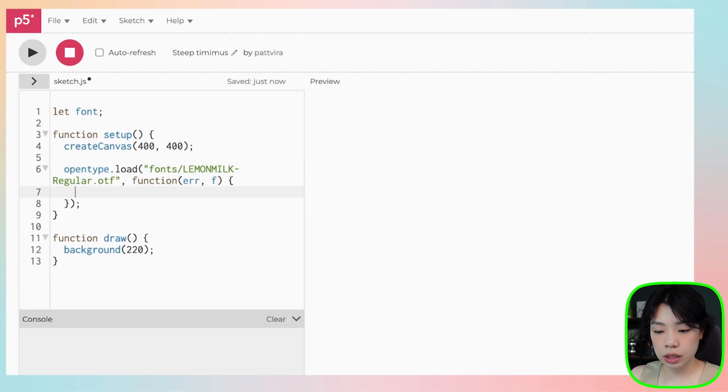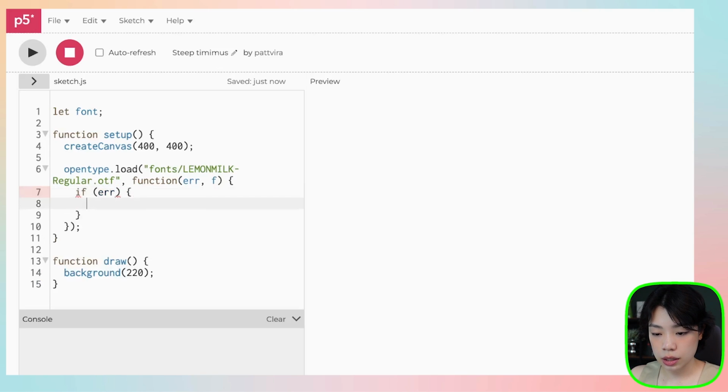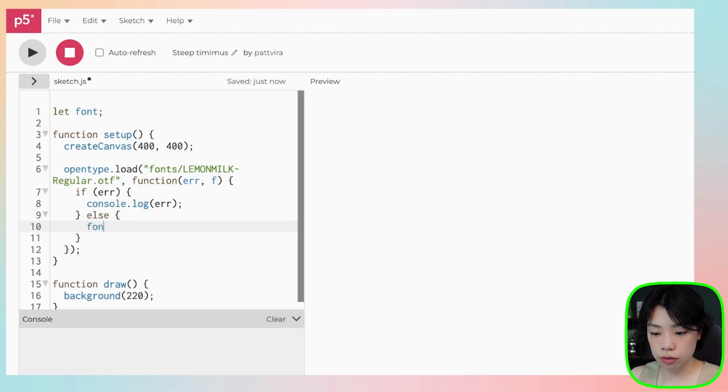And then inside the curly bracket, we're going to write a conditional statement. So if ERR, then console log, or this is the same thing as to print ERR. ERR is shortened for error. So if there is any error, then please print out what the error is. But else, if there is no error, then set our font variable here to F. This is a little bit different than how we usually preload the font, but this is how we do it with the OpenType.js library.